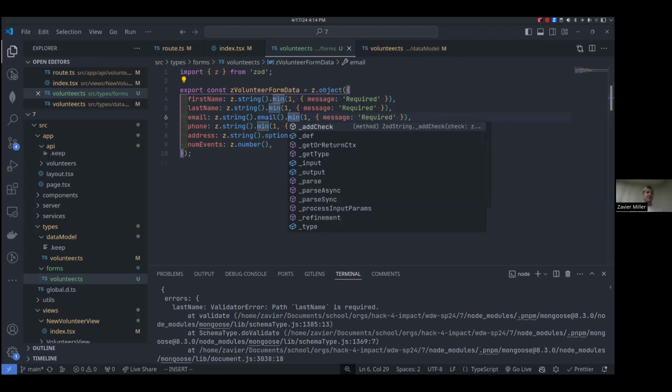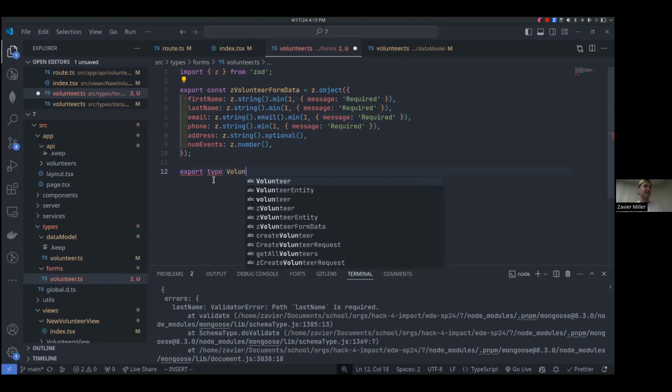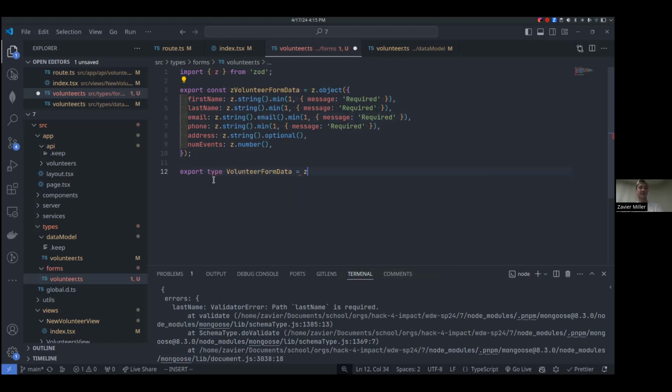Okay. Then I will use that special z.infer function to create my volunteer form data TypeScript type. And I'm going to say that's equal to z.infer typeof z volunteer form data. And so now we have our Zod and TypeScript types. All right. So now we actually need to use these.